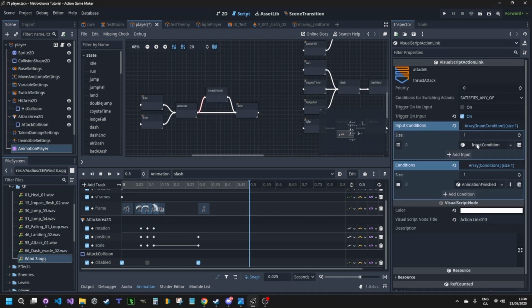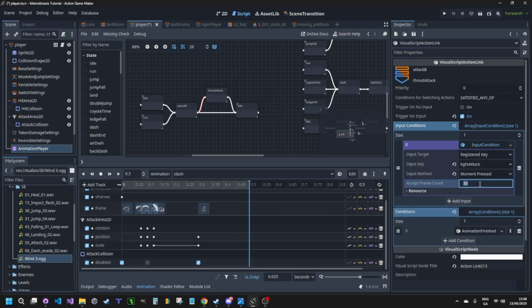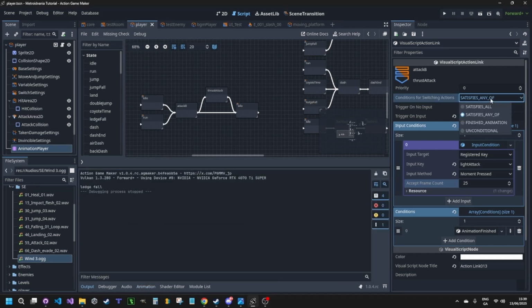And also if we were to make this too short, like 5 frames, it would be super hard for the player to find this. So what we want to do here is set this to maybe 25 frames, so just less than half a second. So this input will not trigger this, and we have loads of time during this animation to press the button again to trigger our second attack. In here, it says satisfies any of, and we need to change this to satisfies all. So it needs to read the button input and it needs to read the condition, not either or.